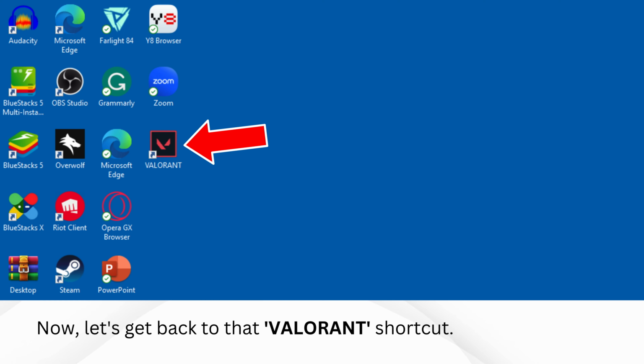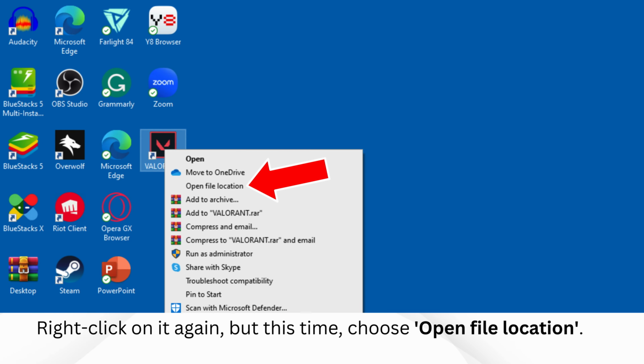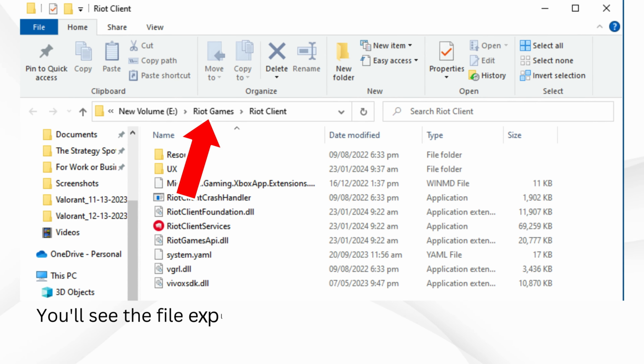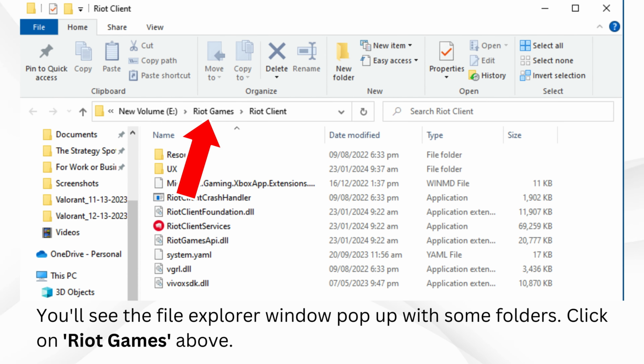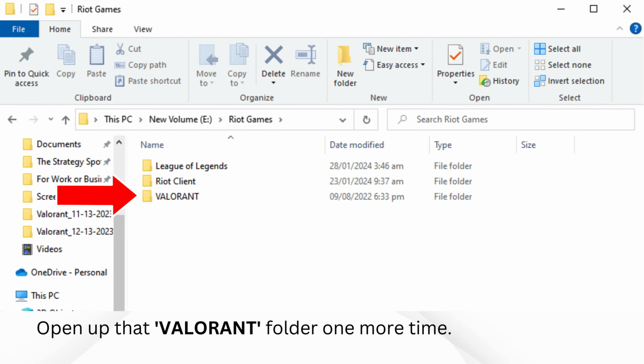Now, let's get back to that Valorant shortcut. Right-click on it again, but this time, choose Open File Location. You'll see the File Explorer window pop up with some folders. Click on Riot Games above. Open up that Valorant folder one more time.